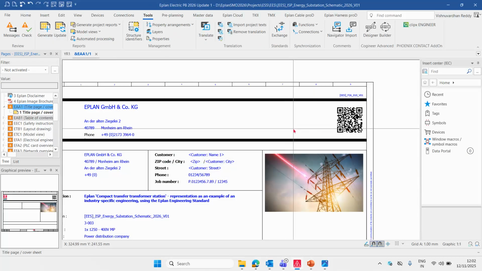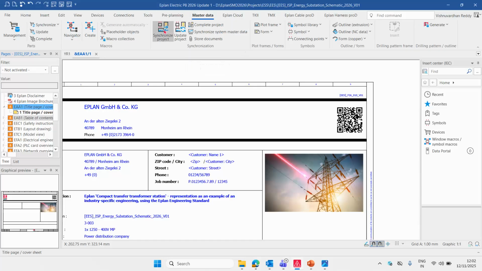It will ask a few times, but if you still don't do it, sometimes it will not ask anymore in that window. So please make sure whenever you change a form, always try to click yes. If you say no and want to update that, remember it can be done only through this method. What is that? Master data, Synchronize project.